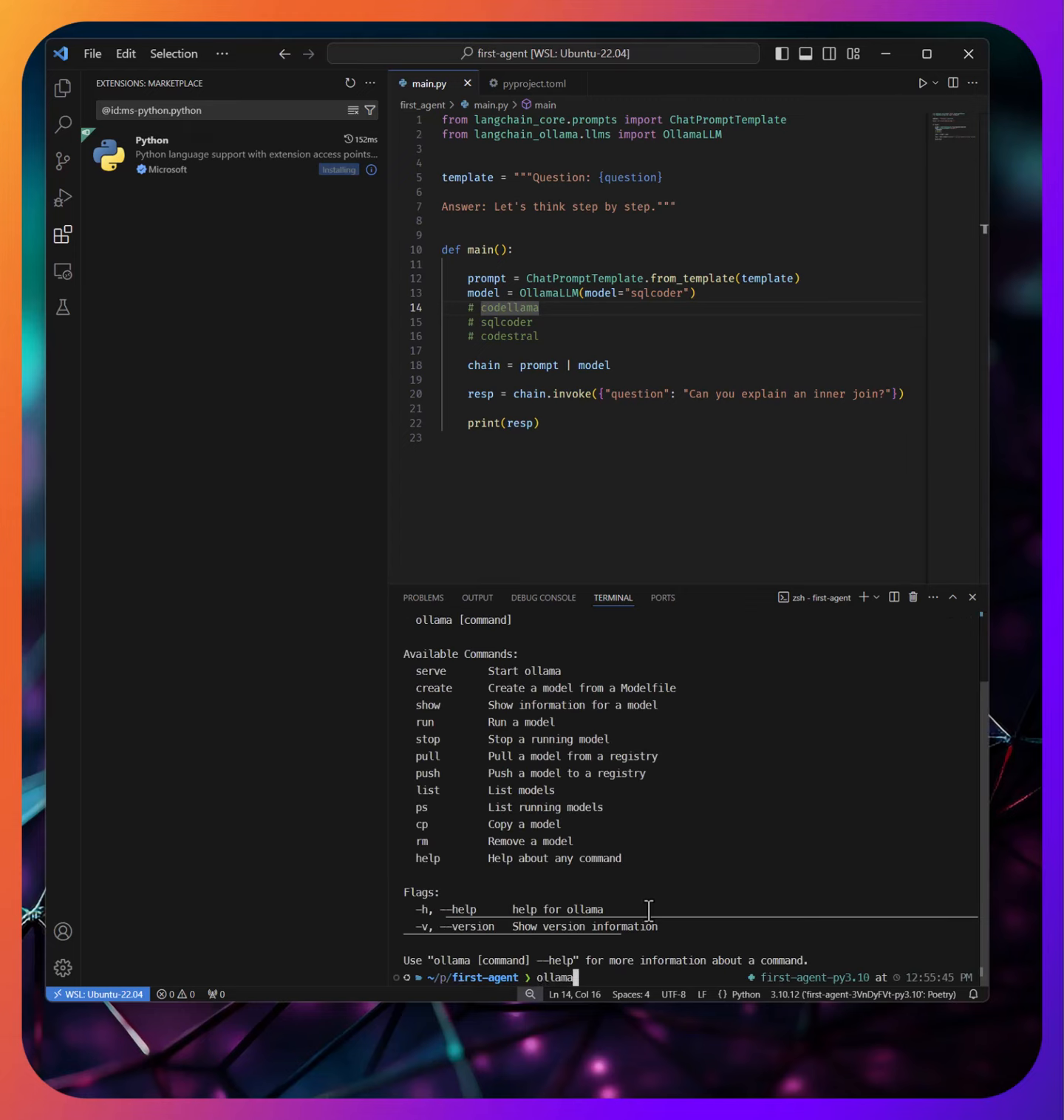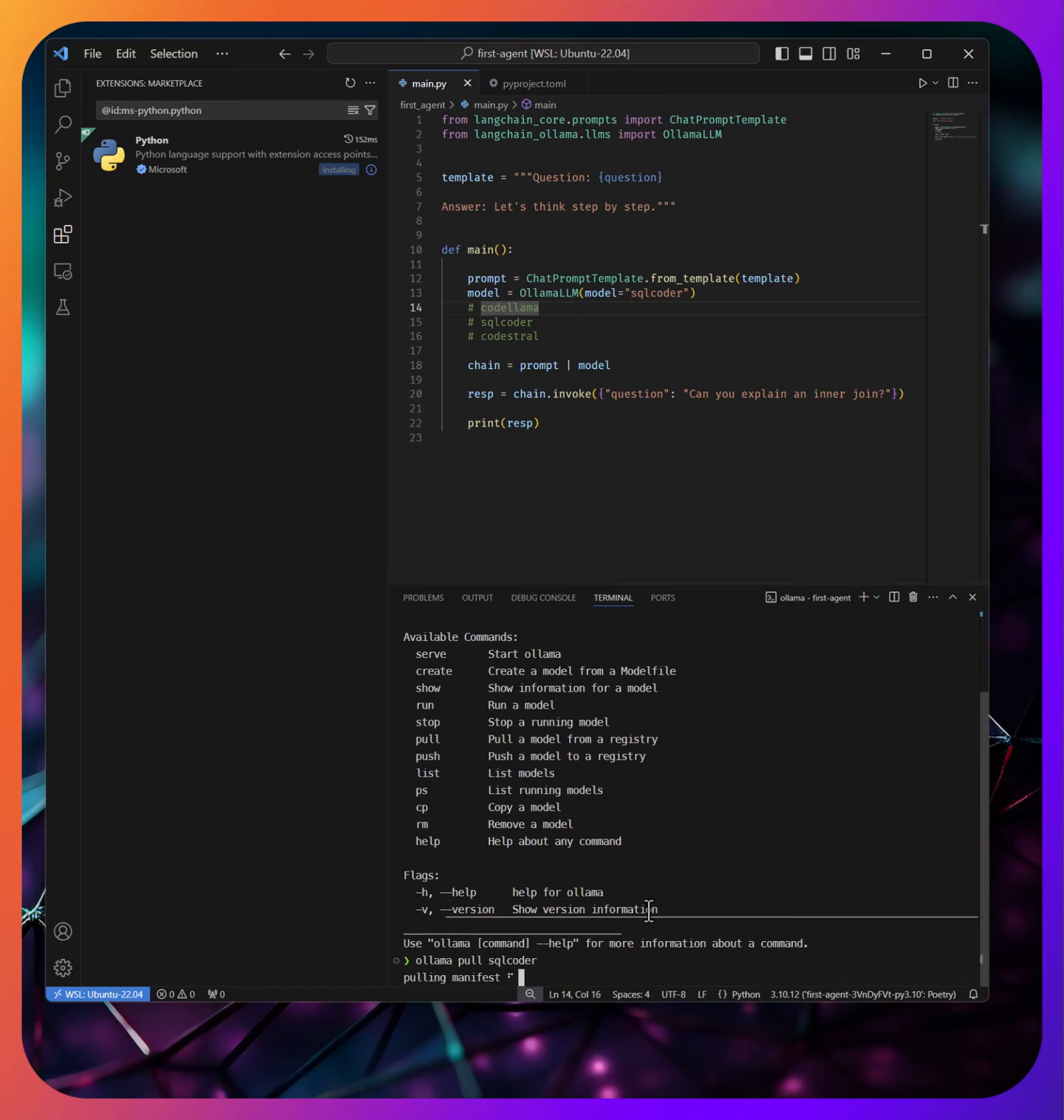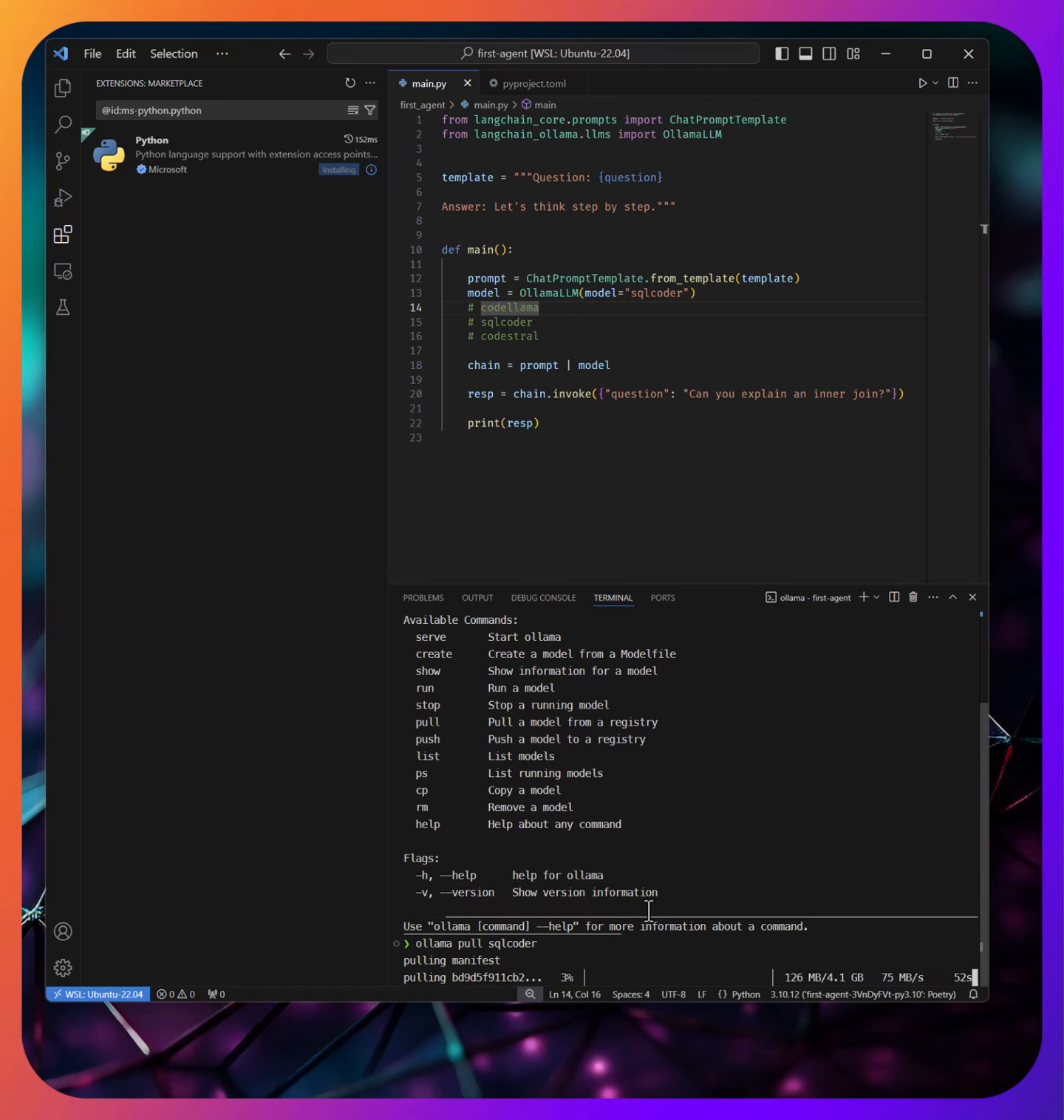And ollama pull and SQL Coder. So with ollama pull, you can pull any model down that you can actually talk to. You do have to execute that because it will take a minute to run. Here you can see that this specific model is another 4.1 gigabytes. That'll take a minute to download.